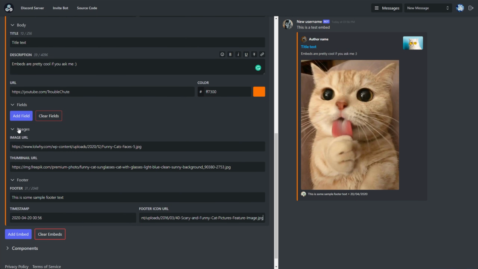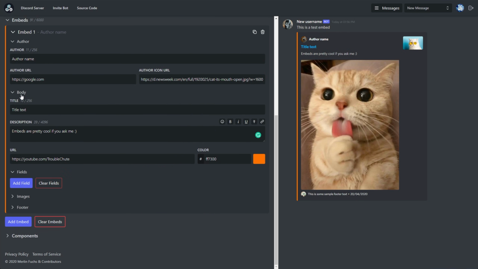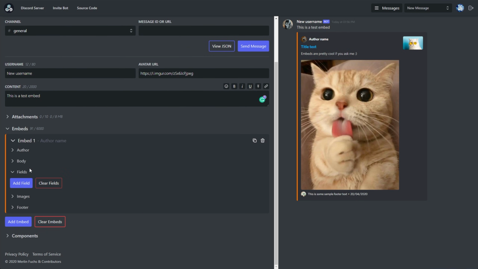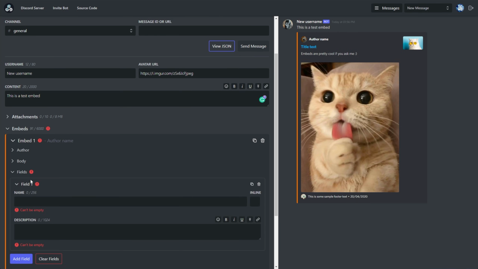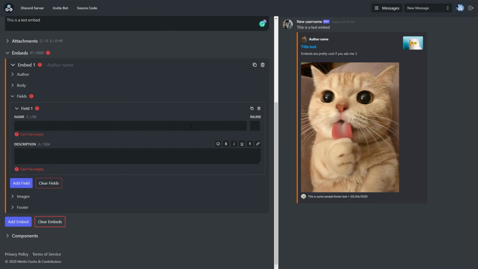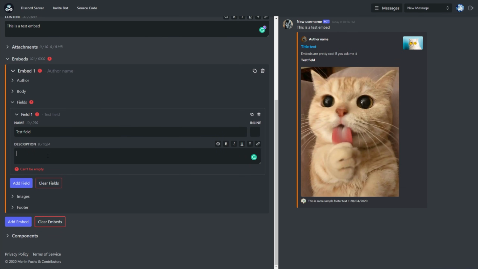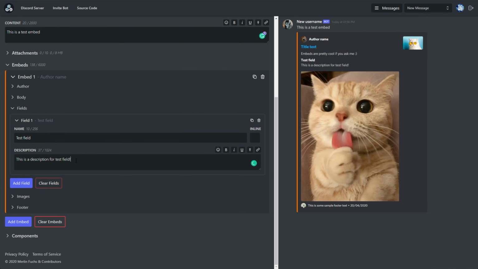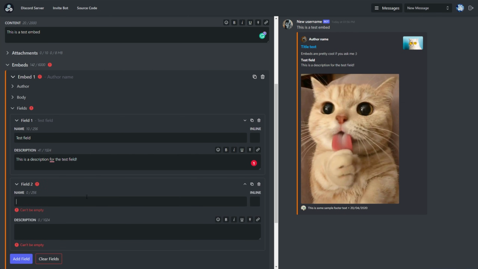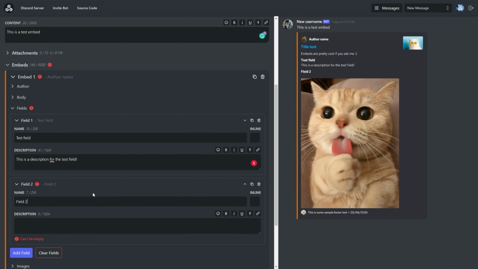Let's talk about fields. So I'll minimize these other options here just to make things a lot more simple. Fields. Add field. And inside of here, we can set a name. So maybe test field. We can give it a description. So this is a description for test field. We can once again customize it with simple markdown. And we can choose to add even more test fields as well. So field 2, I could spell.